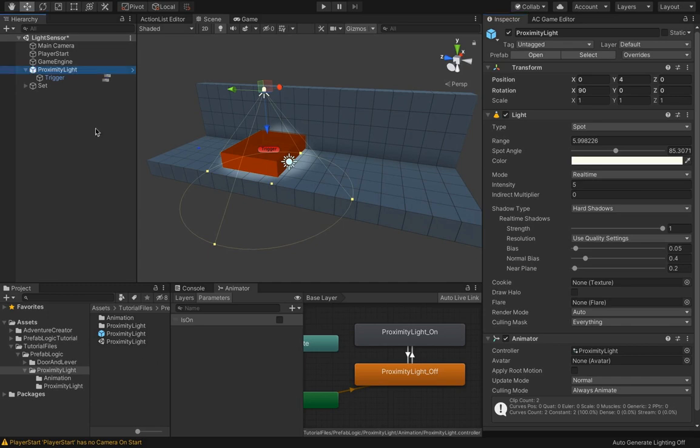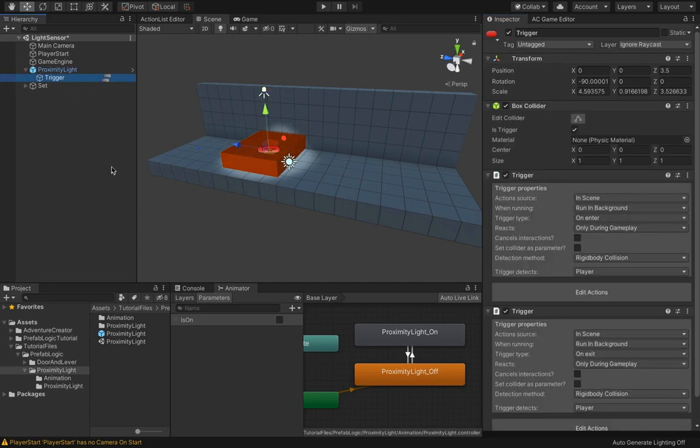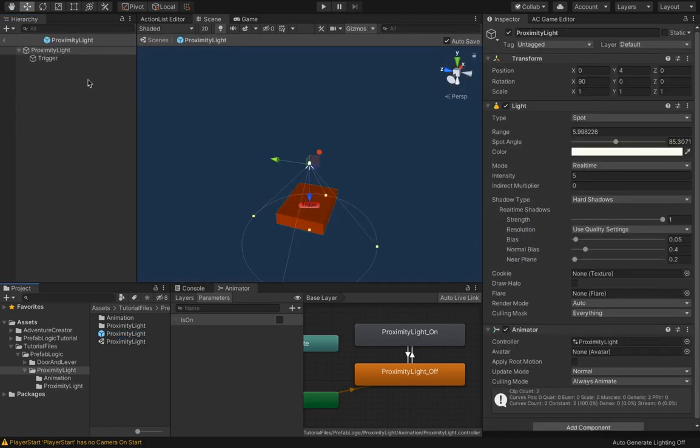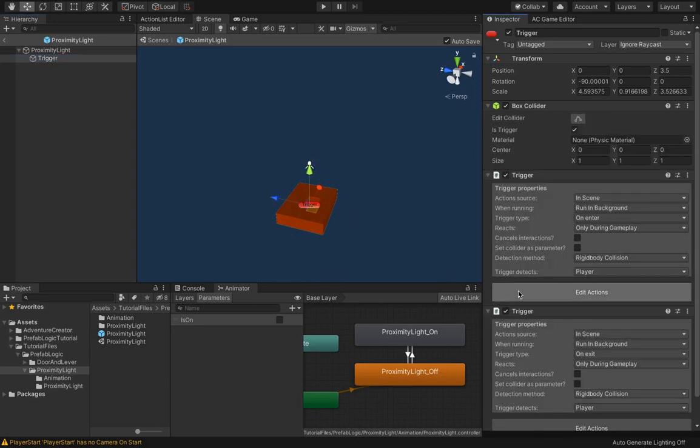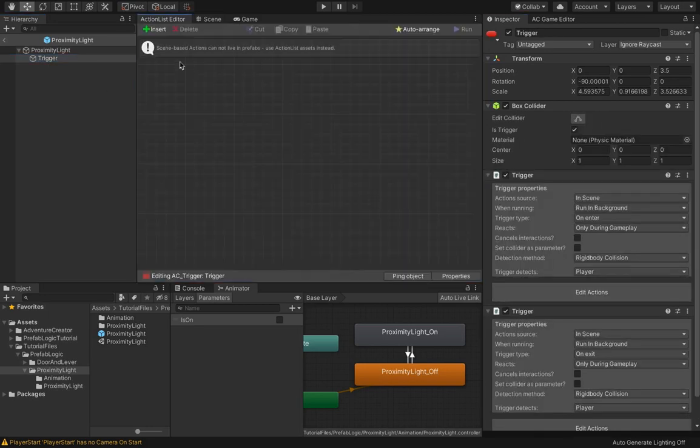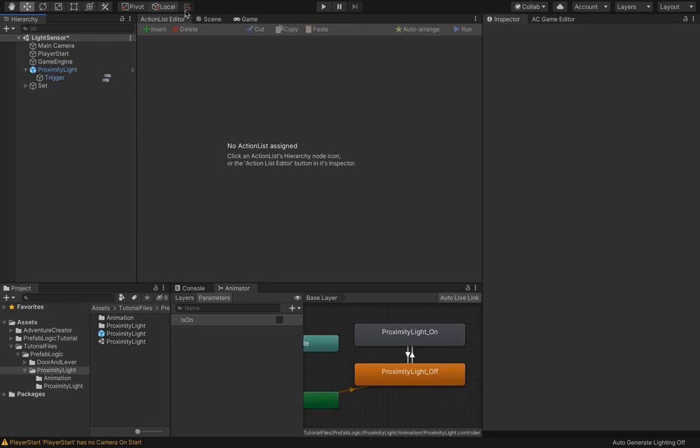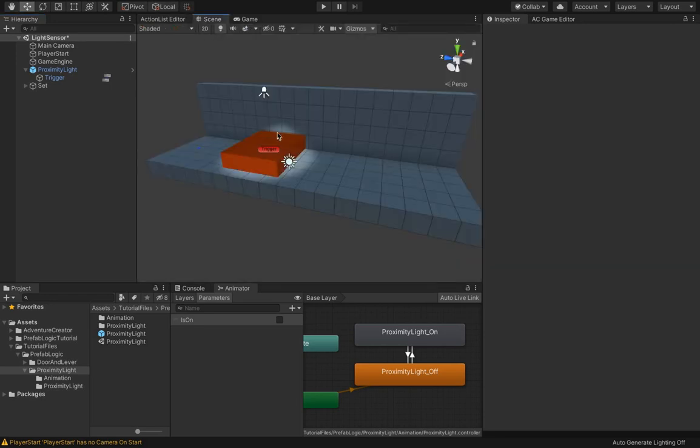But the issue we have when creating prefabs with AC action lists is that actions from scene-based action lists cannot exist in prefabs. In fact, we can demonstrate by double-clicking on the proximity light prefab, going to the trigger object and editing those actions. You'll see that they can't actually be shown. They're not actually saved inside the prefab file itself. So what we're going to have to do is make use of ActionList assets instead.